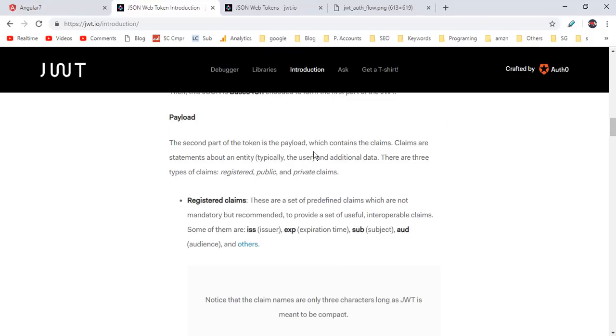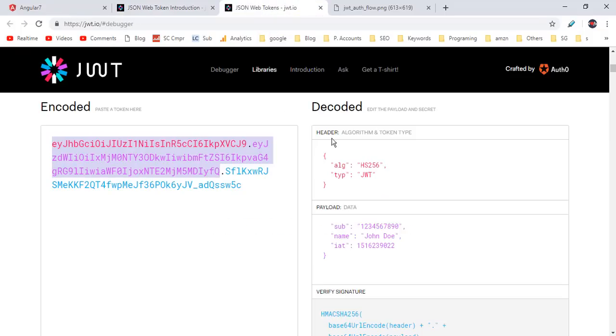Other than that, inside the payload, do not store security data like passwords, because both of these parts, header and payload, are represented as a result of base64 URL encoding. And thereby, these two parts, header and payload, can be easily decoded at the client side. So better avoid storing security data inside the payload part.